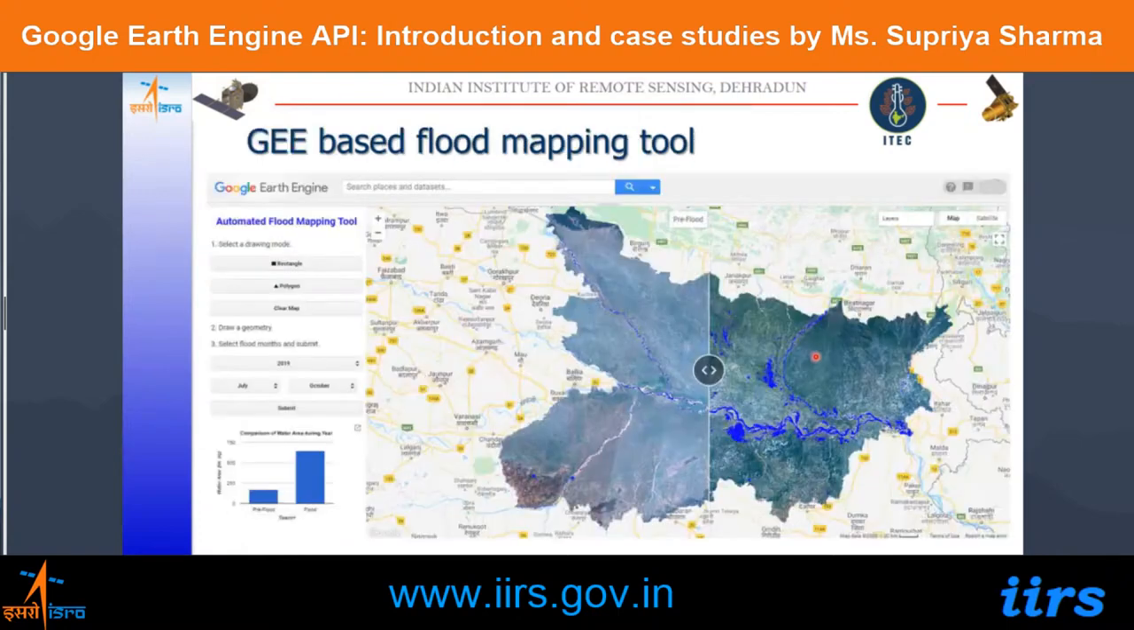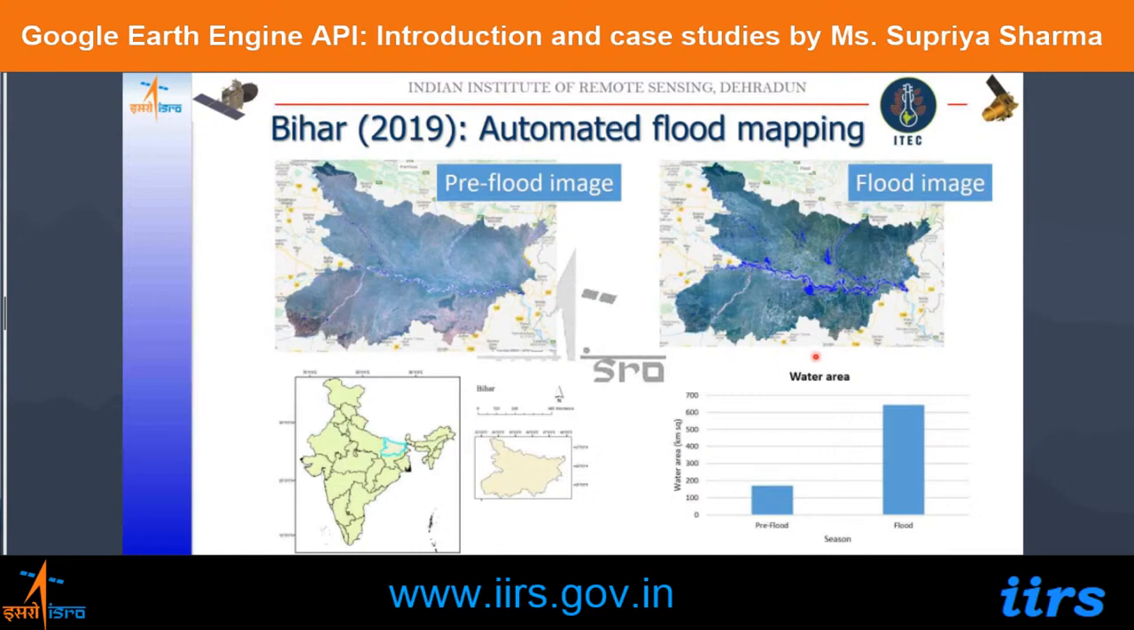Another application that has been created using the Google Earth Engine is a flood mapping tool. So this determines the extent and the area of flood inundation. We can see on the left we have a pre-flood image. On the right we have an image from the flood period. By comparing these two images, the water is segregated from both these images. Their difference is calculated to compute the extent and the area of flood.